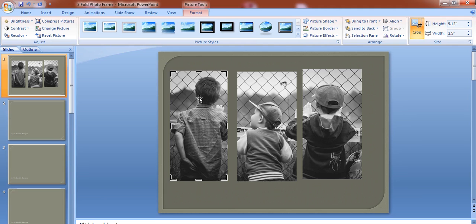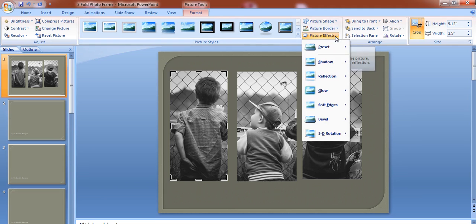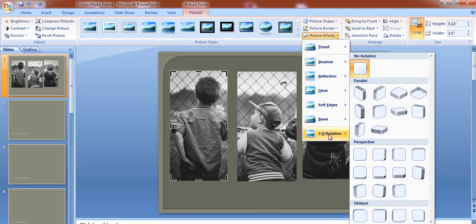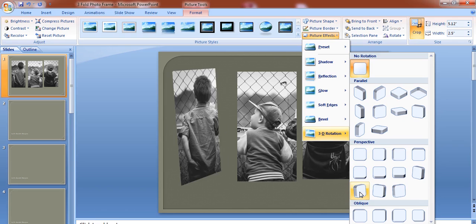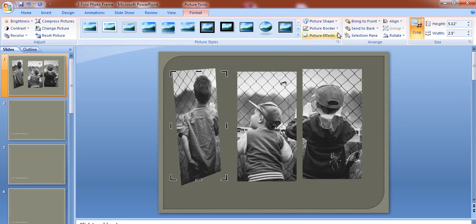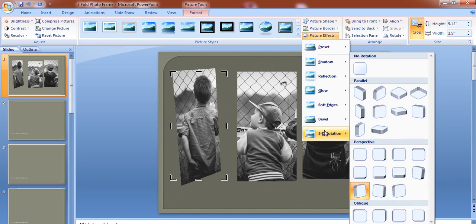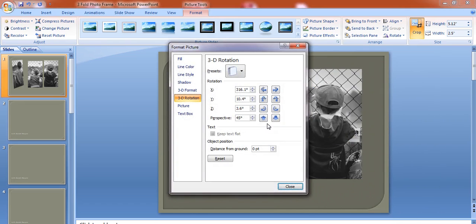Then select one photo, go to picture effect, 3D rotation. In perspective, select perspective contrasting right. Again go to picture effect, 3D rotation and 3D rotation options. We do not need any change in y-axis and z-axis, so it should be 0.